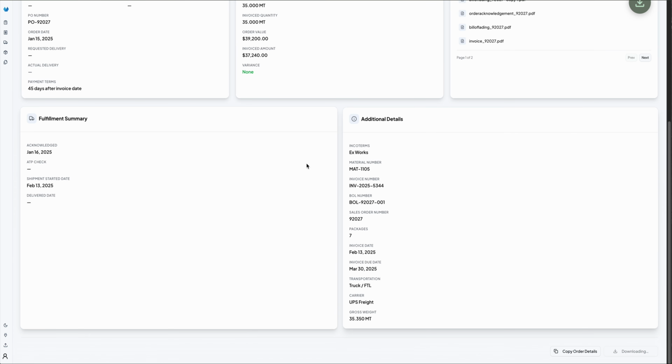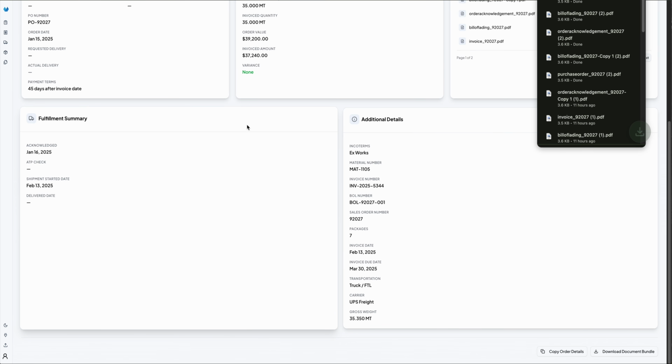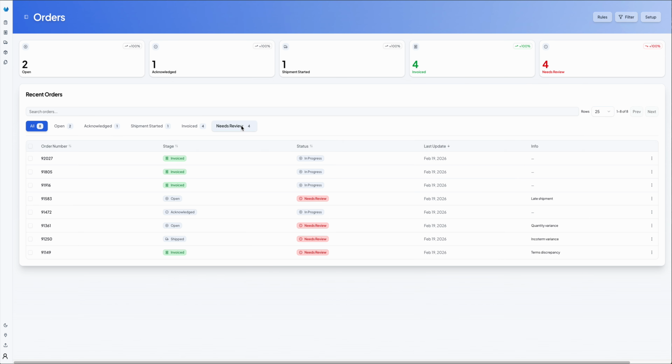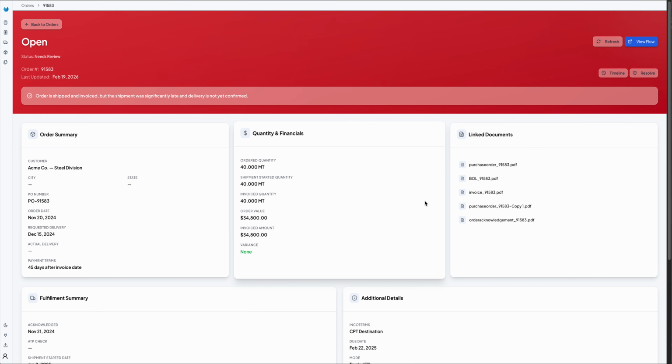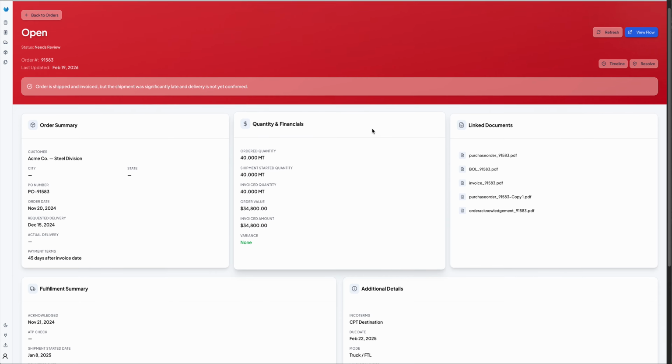any relevant parties. Now let's look at order number 91583. The moment you open it up, the system tells you exactly what's wrong. The shipment was significantly late and delivery still hasn't been confirmed. You didn't need a customer call to find this out. The system already knew, and we can dig a little bit deeper.